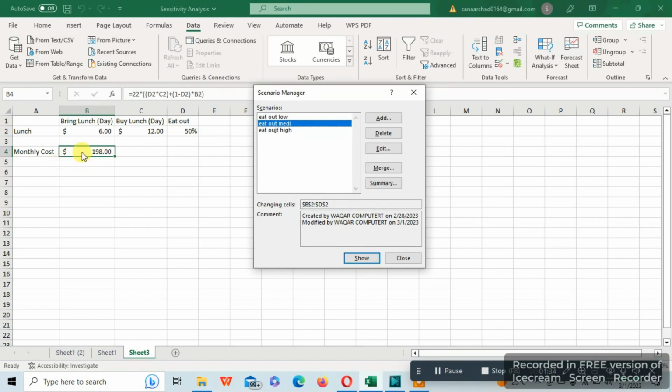monthly cost of our expense if our chance of eating out is 50%. In that scenario it will show what the monthly cost would be. And if I click on the third scenario, eating out high, and then click Show, it will show the monthly expense, what it would be, that is $250.